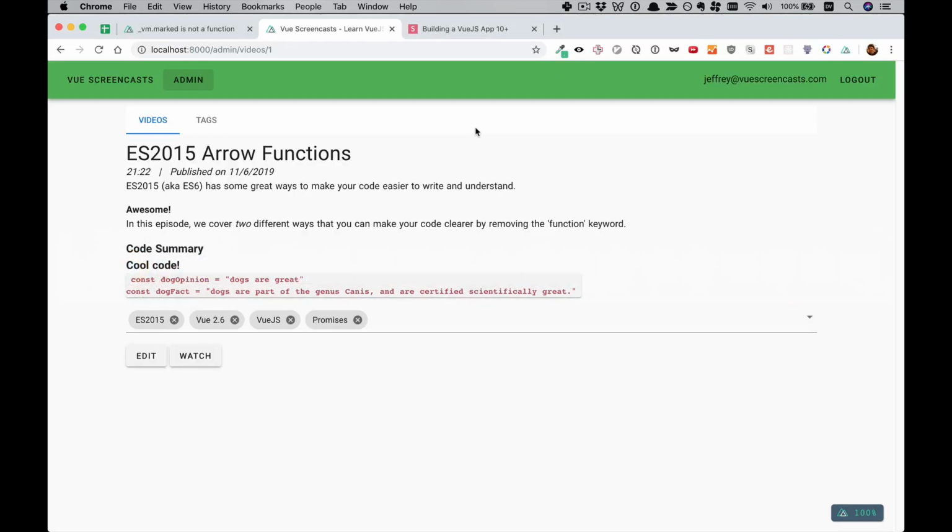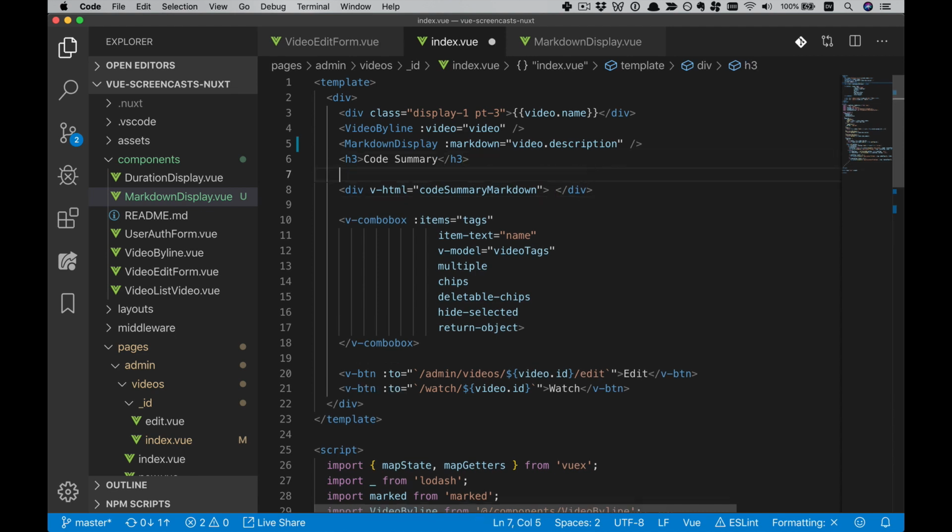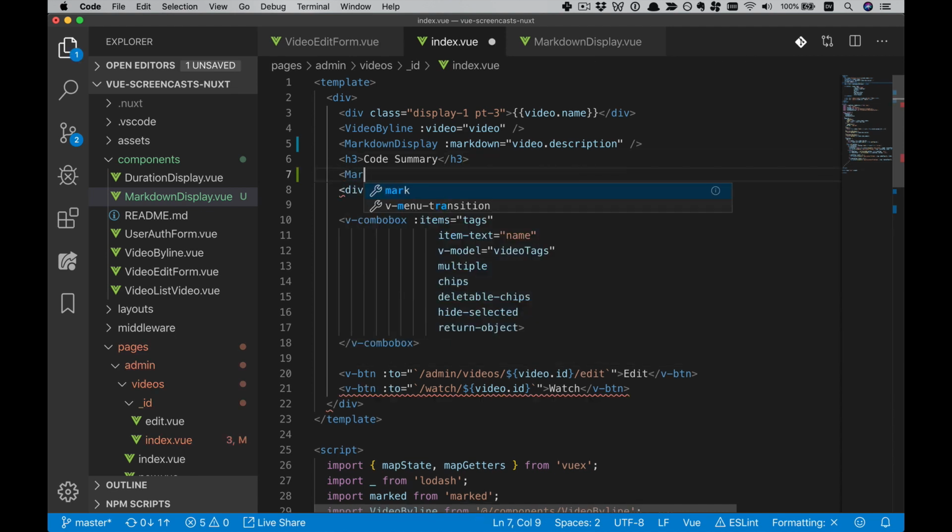And let's see if that displays. And yep, it's still displaying correctly as Markdown. Then we can replace the code summary Markdown with the same.